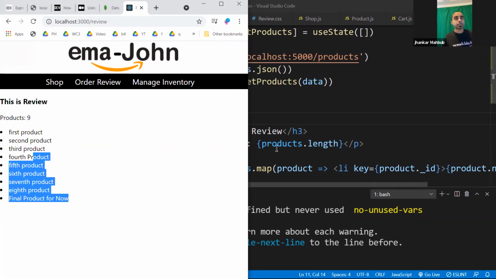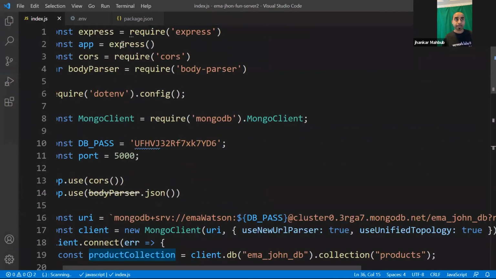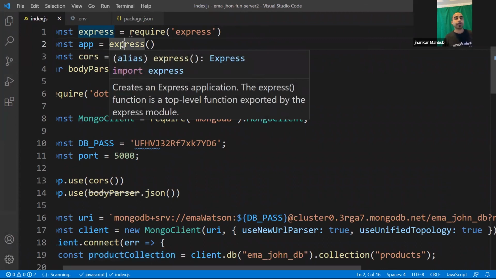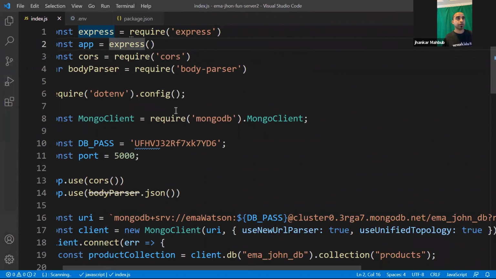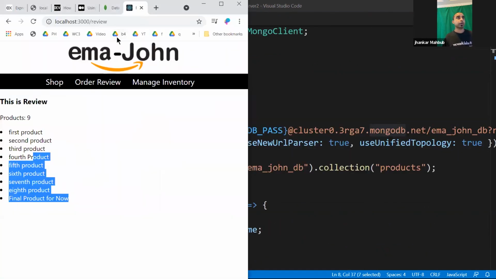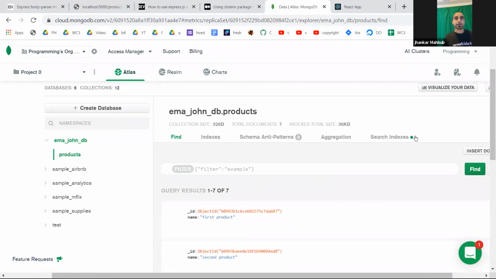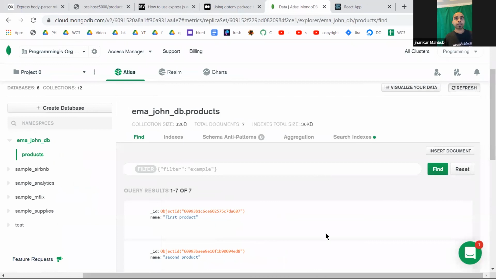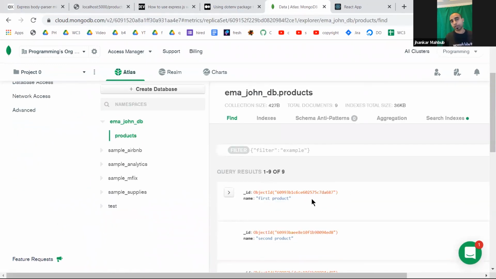We already used this backend. Backend is your Node. What we did here, this is a Node, and then Express, and then you use MongoDB. By using the connection, you're using these MongoDB connections, and that's the way you are loading all this data that you have been seeing. So this has 7. If you refresh this, it will eventually go to all the data added here.